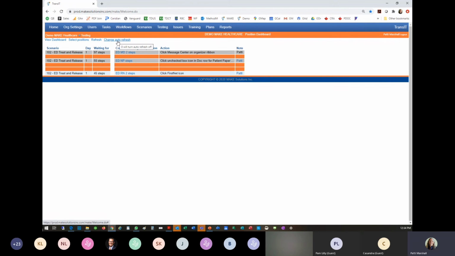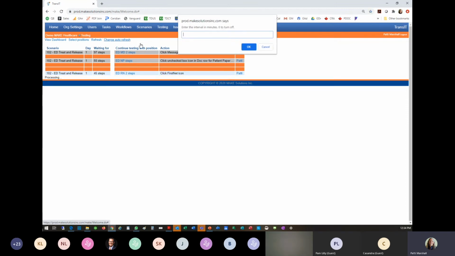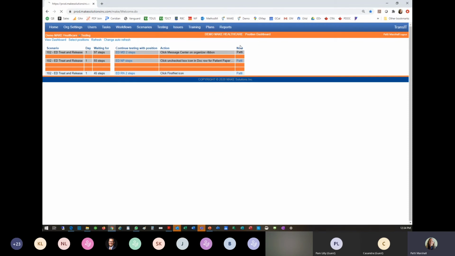Oh, also, there's the auto refresh here, which is something that everybody's been asking for a long time. So the refresh is here. There's also the change auto refresh. So if you wanted to say, okay, I want it to refresh every minute instead of every 5 minutes, you can change it to be a minute and then it'll switch every minute. So those are the main things that I was going to demo.